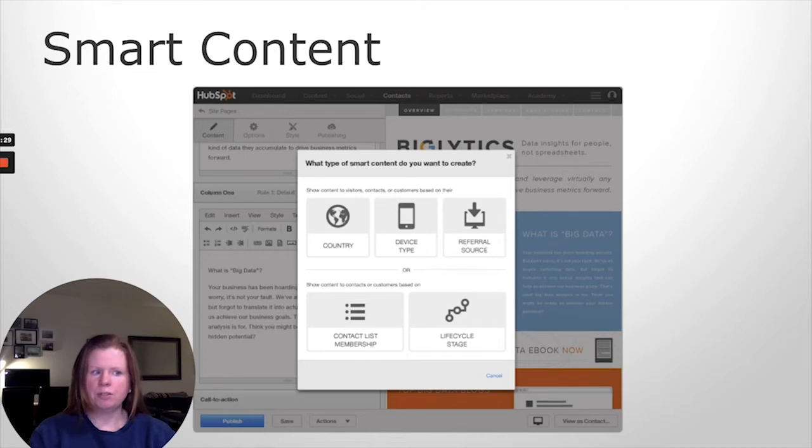So in addition to creating smart CTAs and smart forms, marketing teams can use CMS rich text modules or global custom modules to add smart content to website pages, landing pages, and emails. Smart content lets you display different versions of content based on certain viewer criteria, like what country the viewer is from, what device type they're using, what referral source they've come from, what's their preferred language, if they have a contact list membership, or if they're in a certain stage of the customer lifecycle journey.